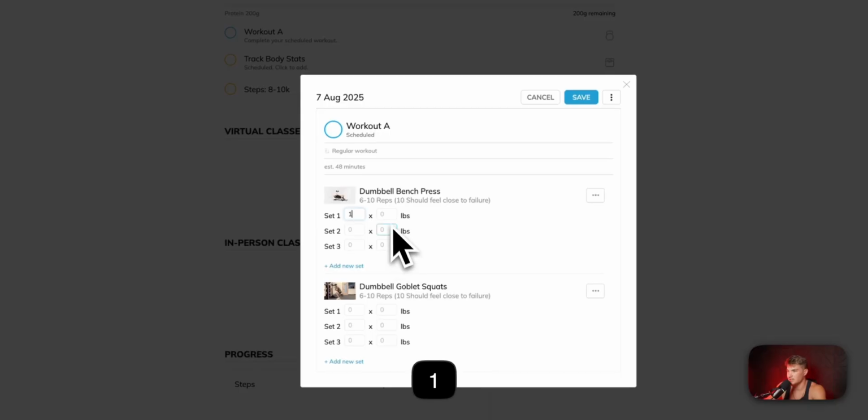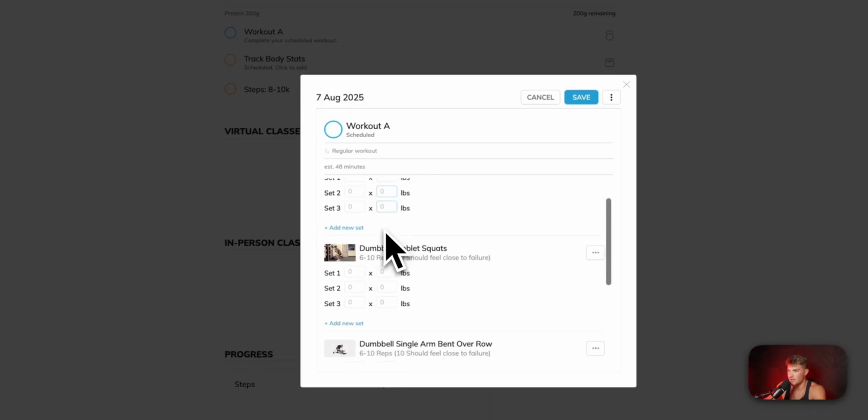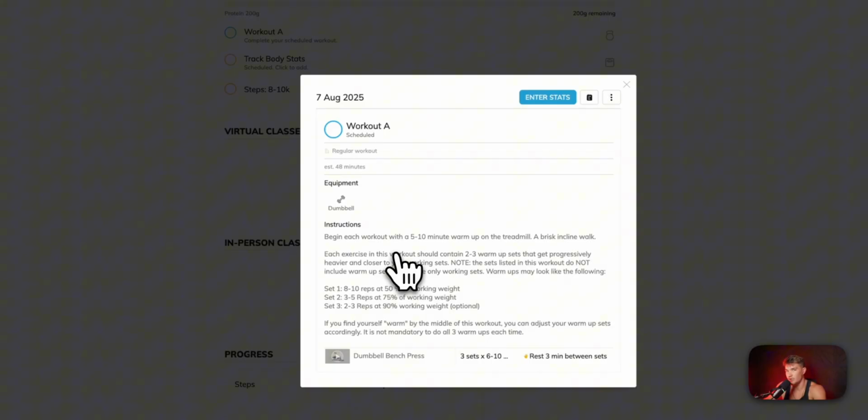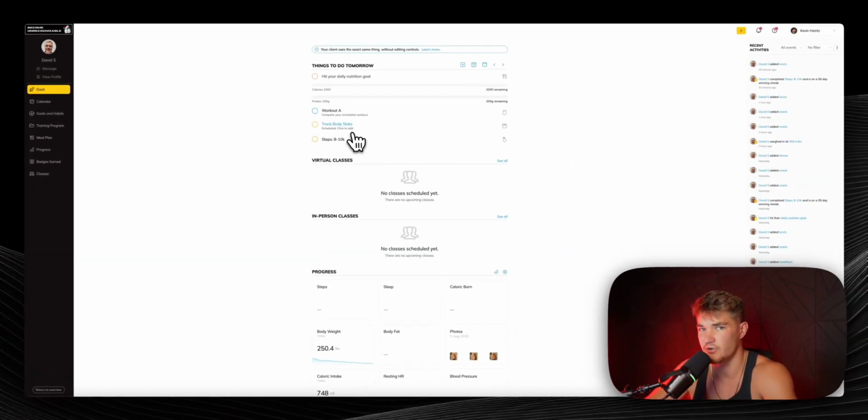So you'll log in how many sets you did with however much weight. I'm not going to go through the whole thing right now, of course, but do that here, and then you will click save at the top. And then I will know whether or not you did your workout. I'll know exactly how many sets you did, how much weight you used, and myself and Coach Riley will be tracking this each workout, making sure that you are progressing each time.